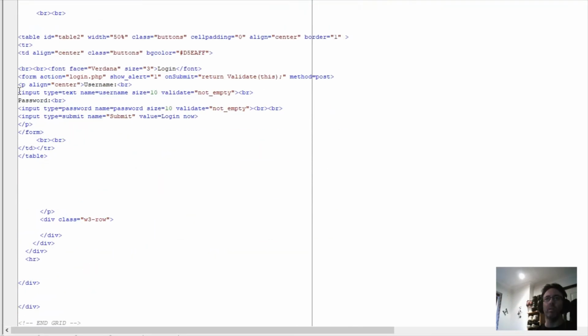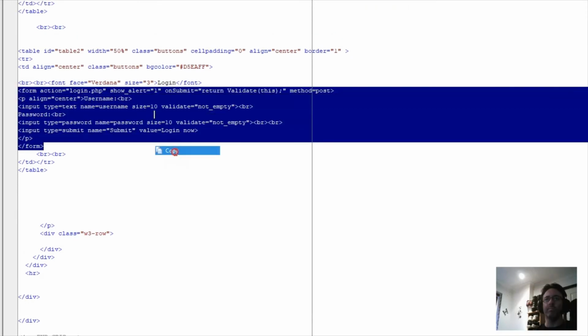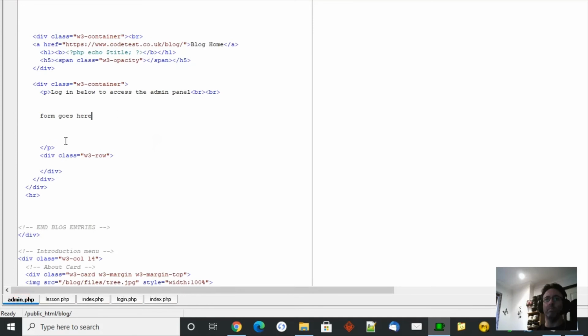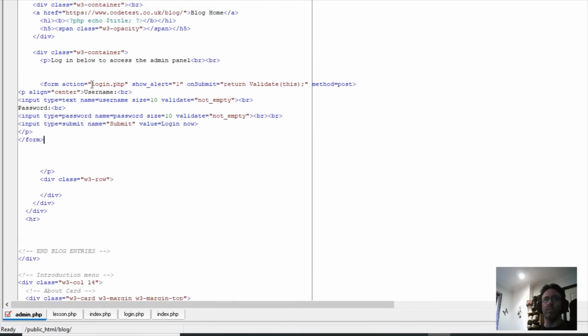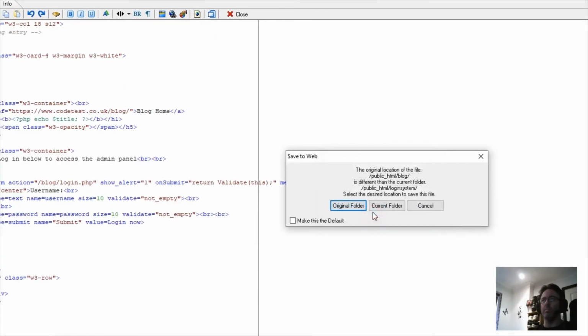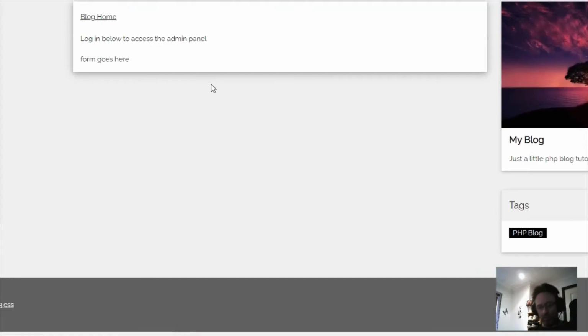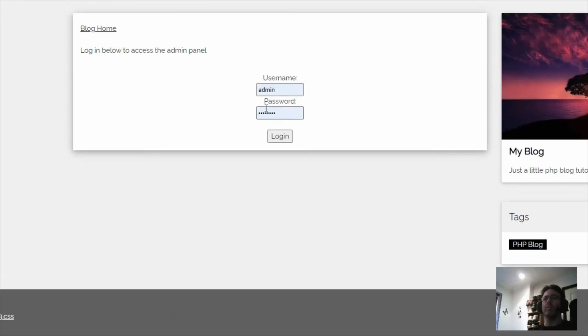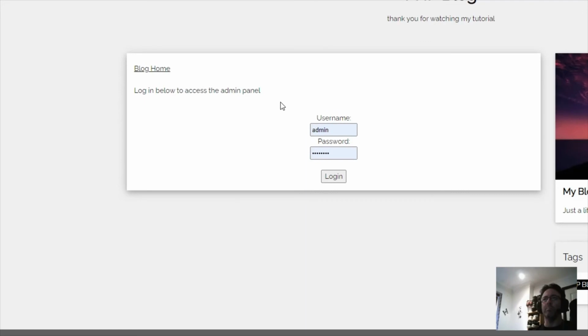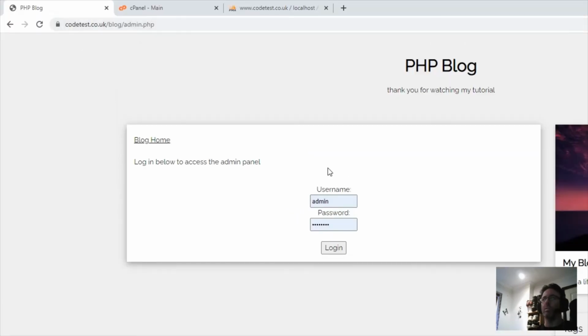So I'm going to reuse this bit of code. Take this, and I'm going to go back to my admin thing, and where it says form goes here, paste this bit of code in here. Now I need to specify it correctly. So blog/login, and it's going to ask for the username and password, and there's going to be a submit. So I'm going to save that as admin.php, and you can see what it looks like now. There you go. It says log in below to access the admin panel. So it's got a username and password, and then you click this login, and it'll take you to a file that we want only us to be able to access.